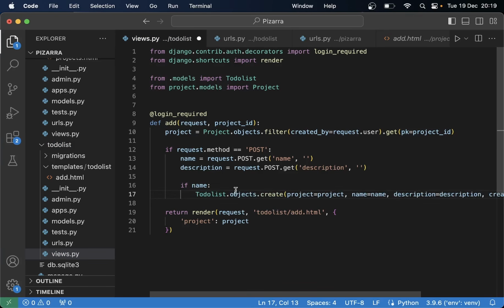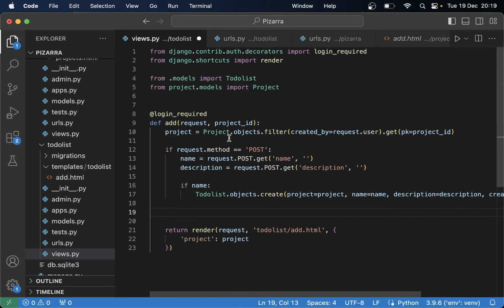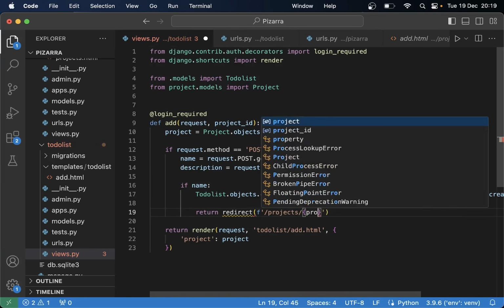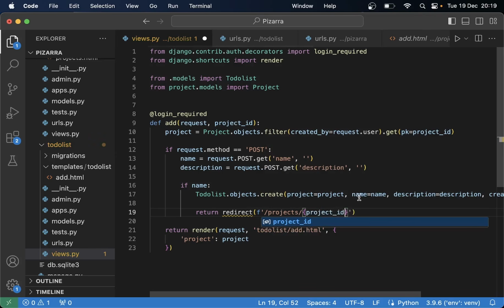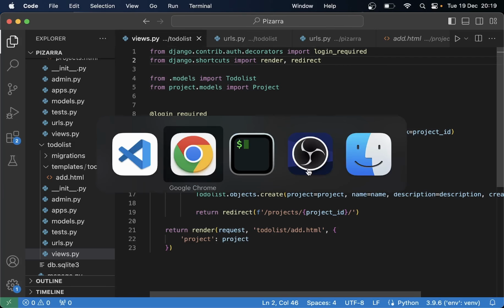Just like I did there, don't need to assign this. Now we just want to redirect this back to this project page. So return redirect, projects slash and then the ID of this project. I want to format this here, and then we can pass in project_id. We can just take this directly from the URL. Remember this slash at the end. Import redirect, and save. So now this should work, I think.